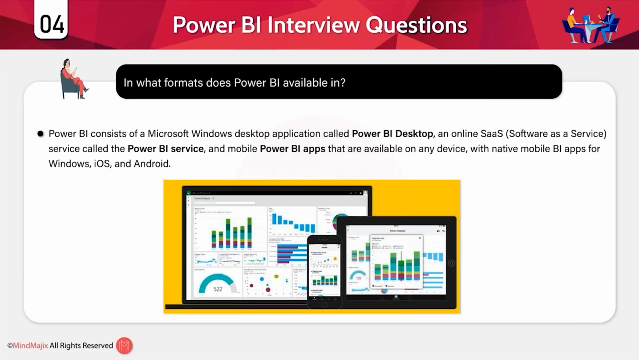Moving on to the fourth question, which says: in what formats is Power BI available? We might all be aware of it, and I'll give you a little deeper insight into this. Power BI is available in three segments. One is Power BI Desktop, the second is Power BI Service, and then you have Power BI Apps, which is for mobile devices.